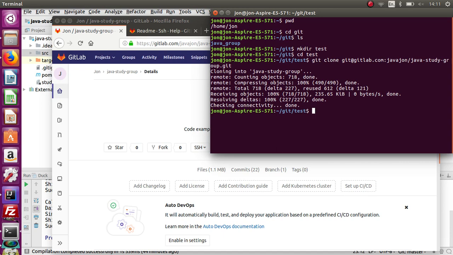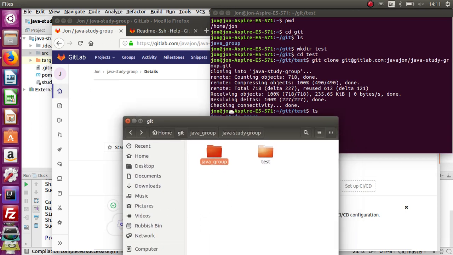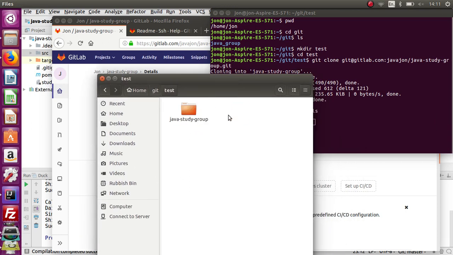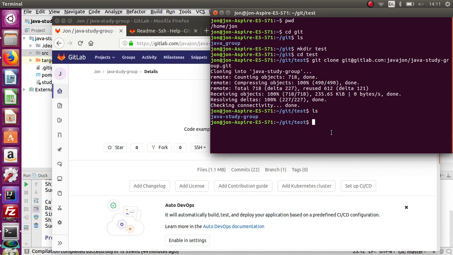If I have a look now, you can see it's cloned my Java study group project again. This is the directory we just created, and it's all in there, all the classes and everything. So you can do that. But what I'll do now is cd into that Java study group, and do git status, which is very common.